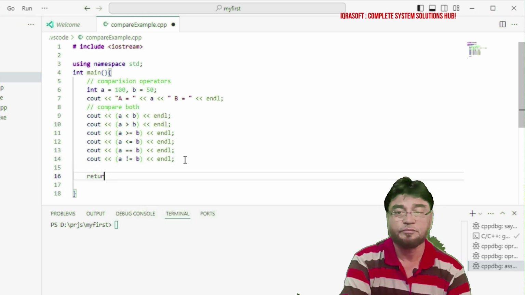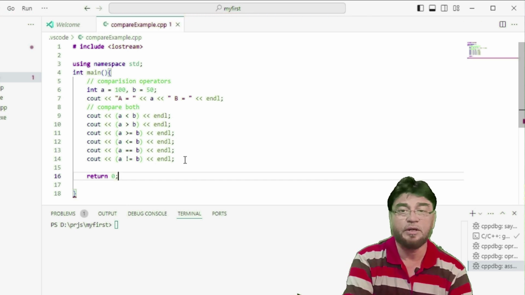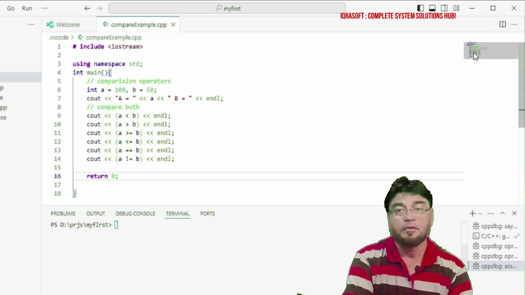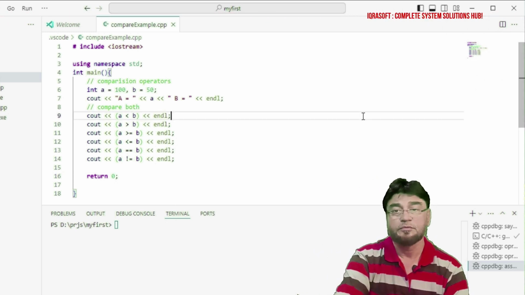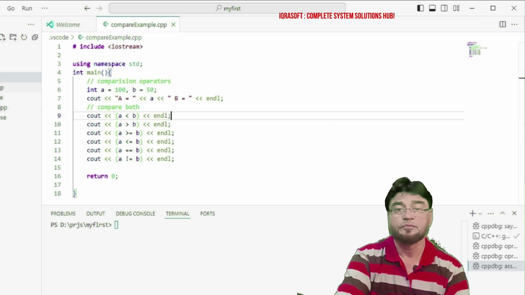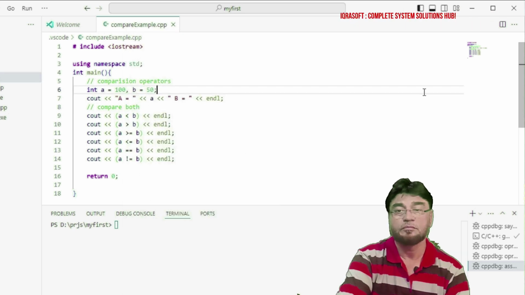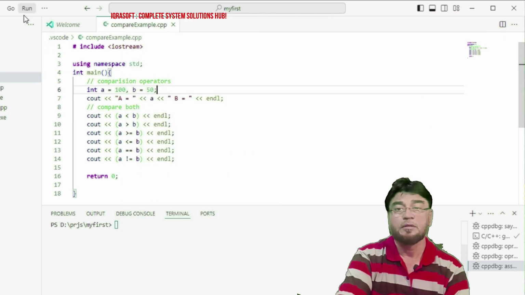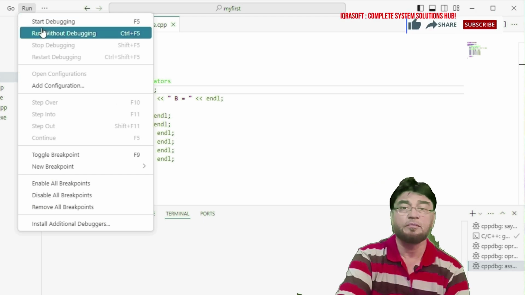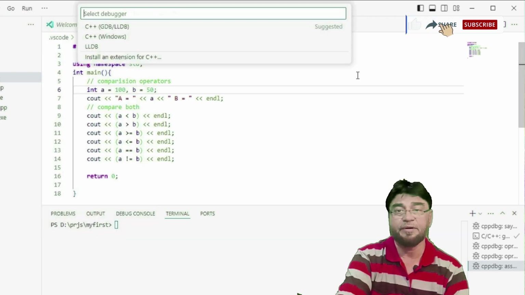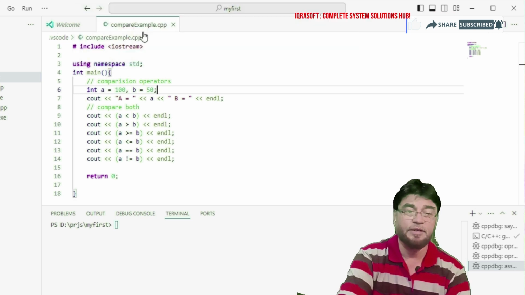See the output. Control S. You can run this program from the run menu also. See, I am showing you. Run without debugging, Control plus F5. Choose the library file, C++ GDB. It will execute your program.